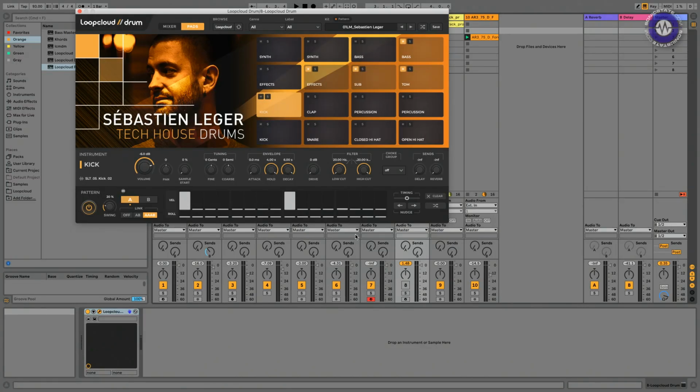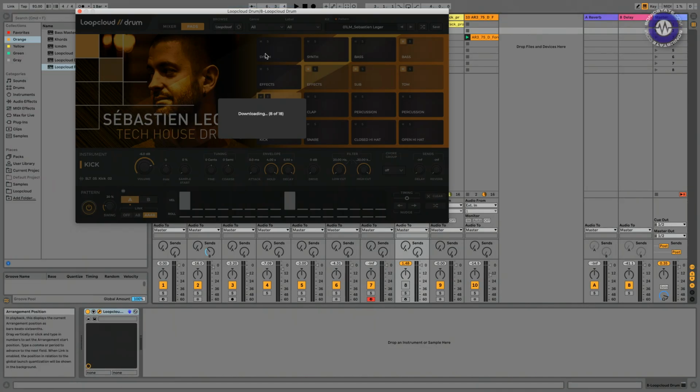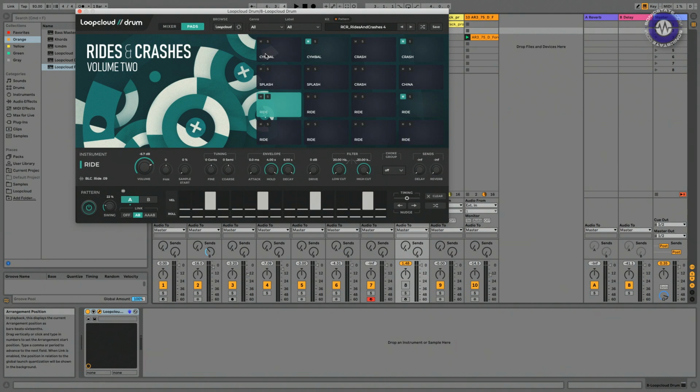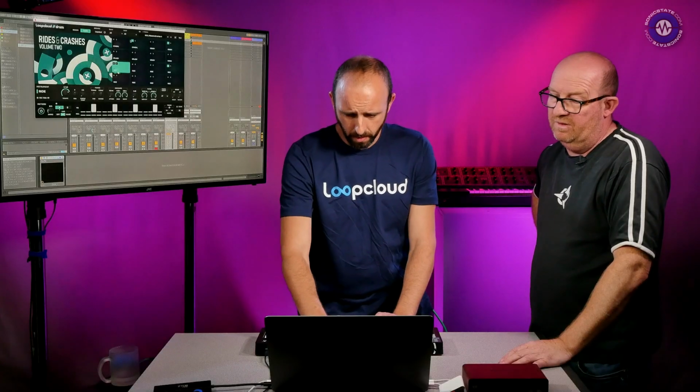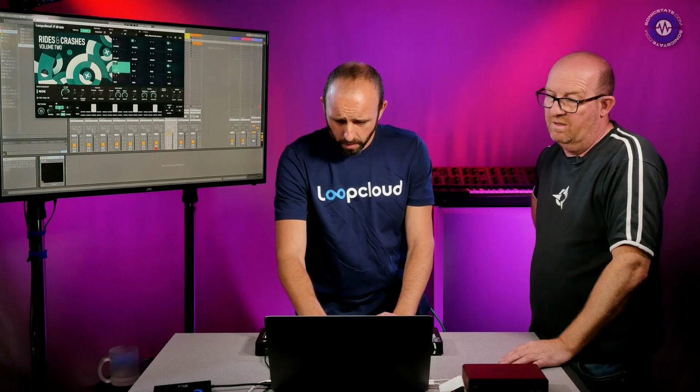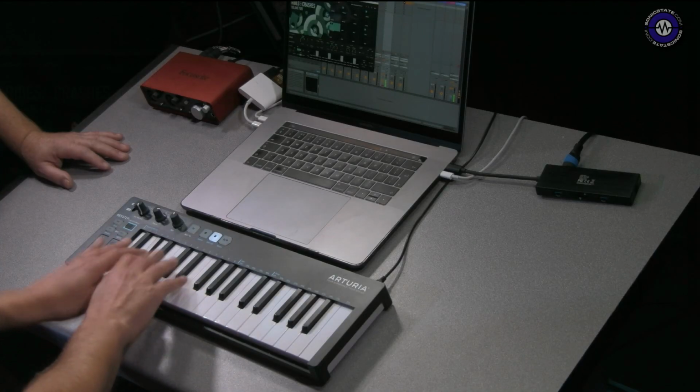So if I hit rides and crashes here, the first time it's going to go to the cloud and download them. So it's got them, but then from then on. Oh right, okay. So it's very connected in that respect. So you could then just record a pattern in there, but I noticed there's a sequencer in here. Yes, we can record, but they all come with their own little sequencers.